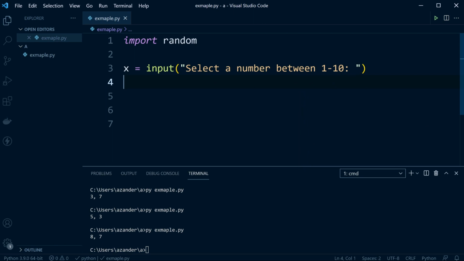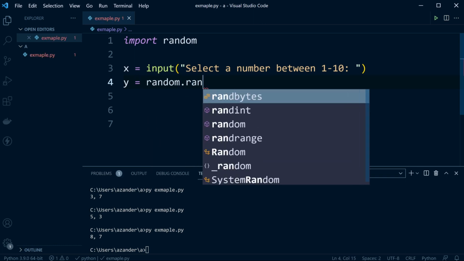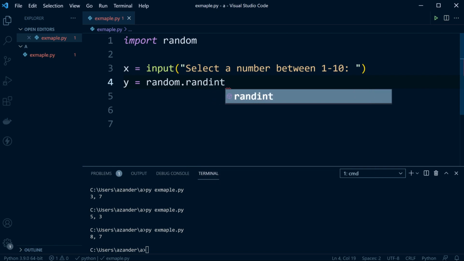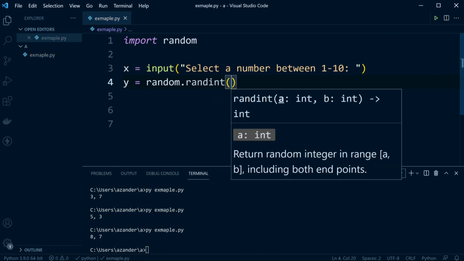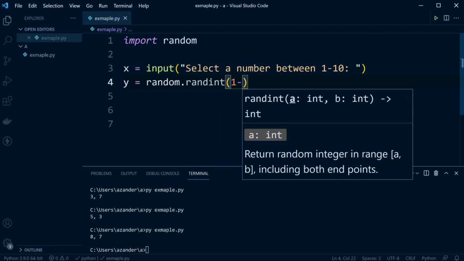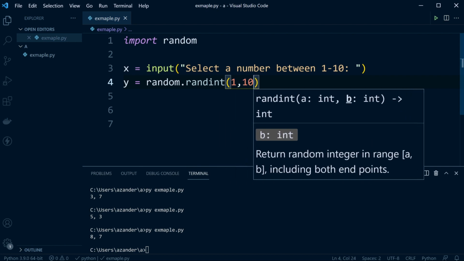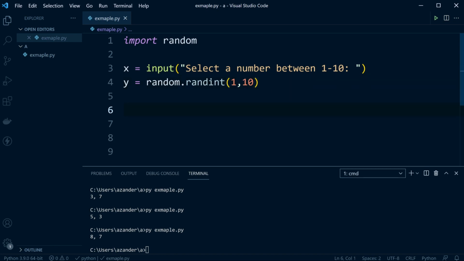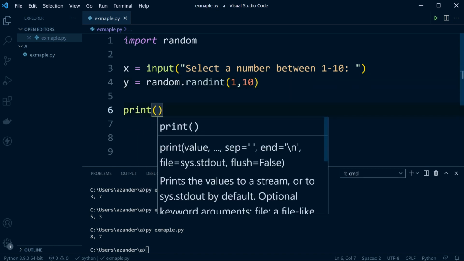Right, so now we're going to get the random number. Let's get that just as Y. So we're going to get a random number: random dot, we're going to use randint, so random integer, between 1 and 10. You may need to remind yourself about some of these different rules here.